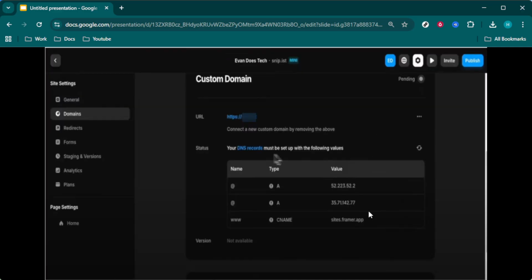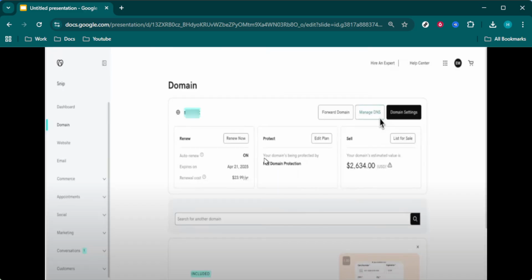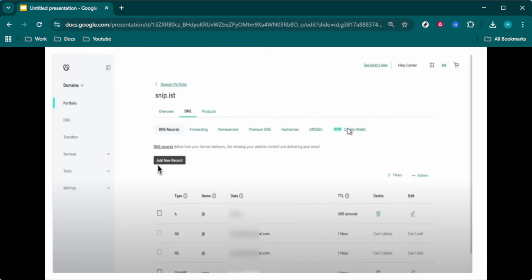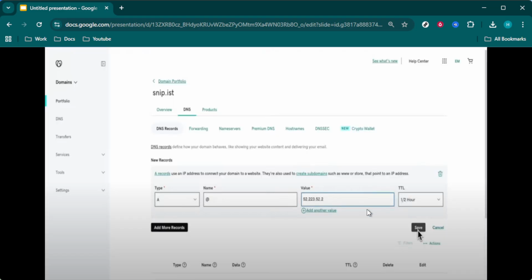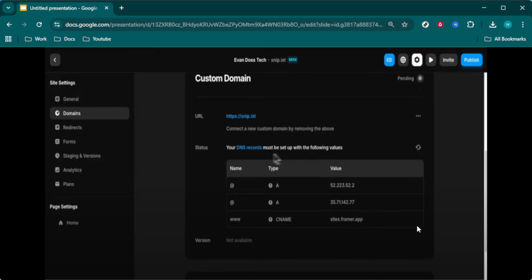After pasting, head back to GoDaddy and navigate to the Manage DNS section. This part is crucial for adjusting the domain settings. Once there, look for Add New Record. Adding a new record helps link your domain's address to your Framer site. Switch back to Framer, where you will find the necessary details like the name, type, and value for the DNS setup. Copy the first set of details and paste them back into GoDaddy, then click Save. This step ensures your domain can communicate properly with Framer.